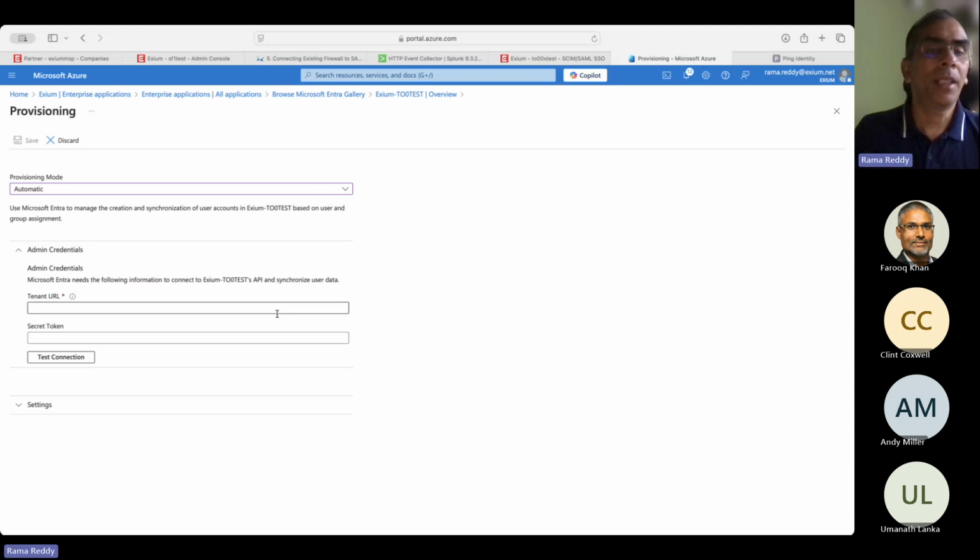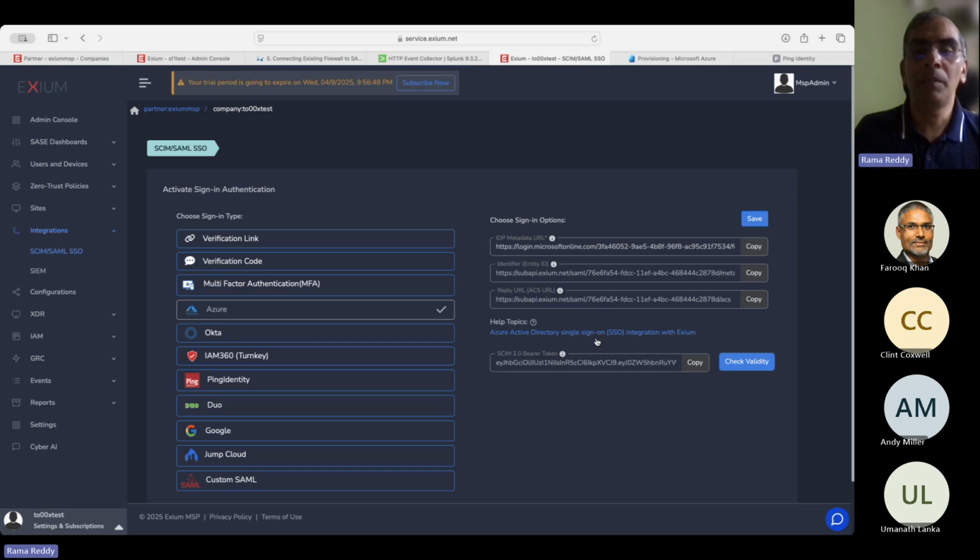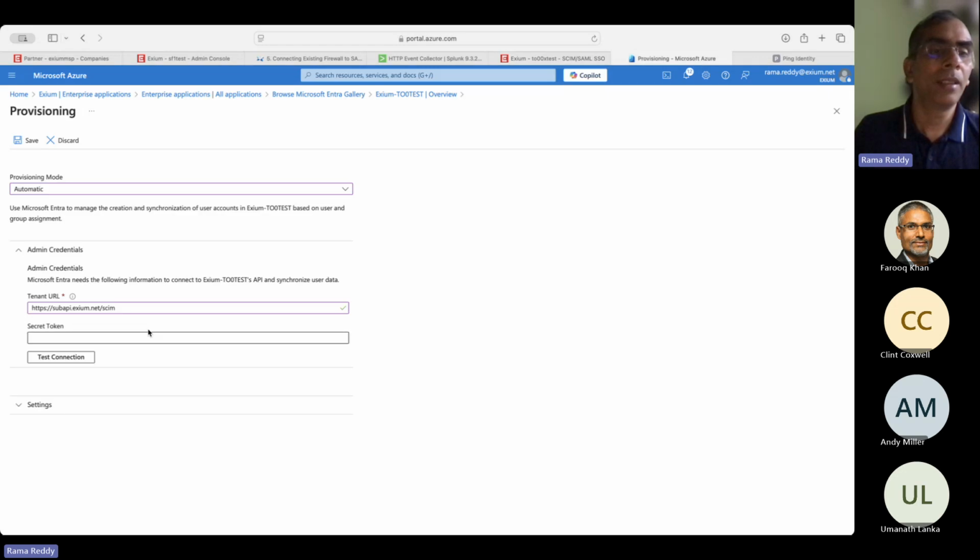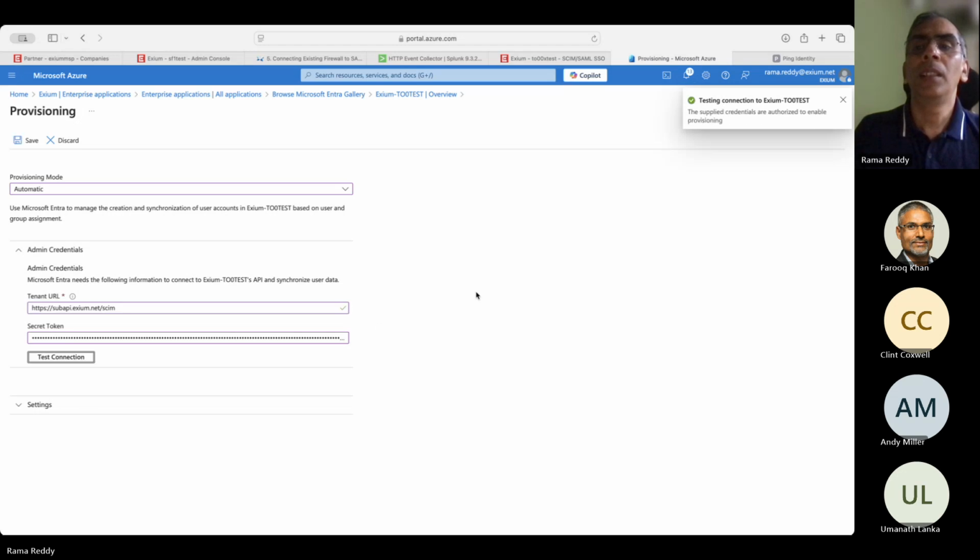Then the tenant URL is again nothing but a fixed URL, again XGM's URL. Just paste it here. The secret token is the one which is already there, the SCIM 2.0 bearer token. Just copy from here and paste it here as the secret token. You can do the test connection just to make sure that this is valid. Yeah, it's correct. So now you need to save it.